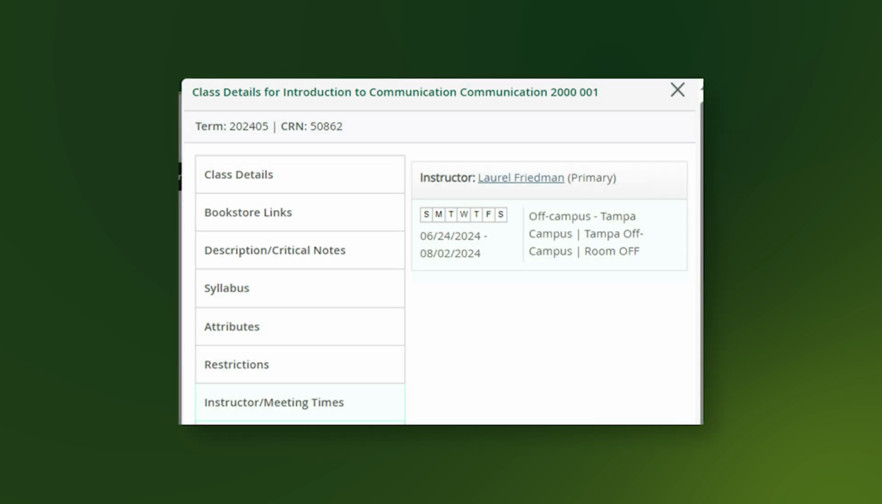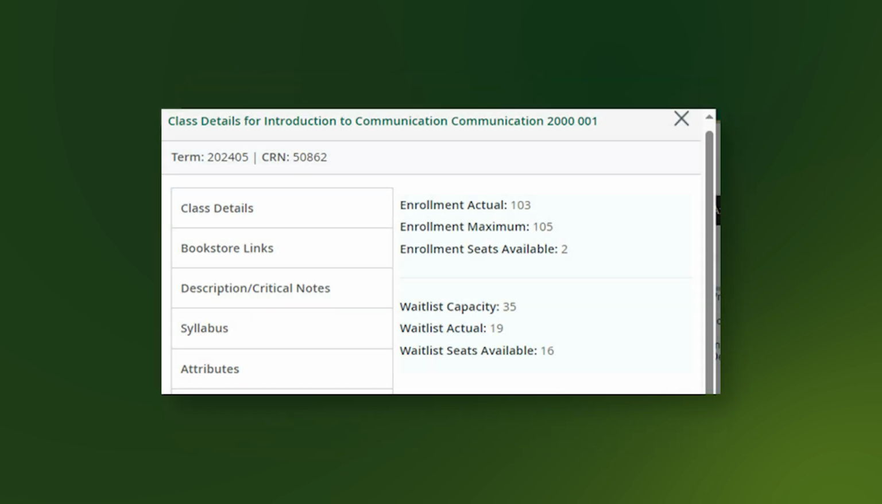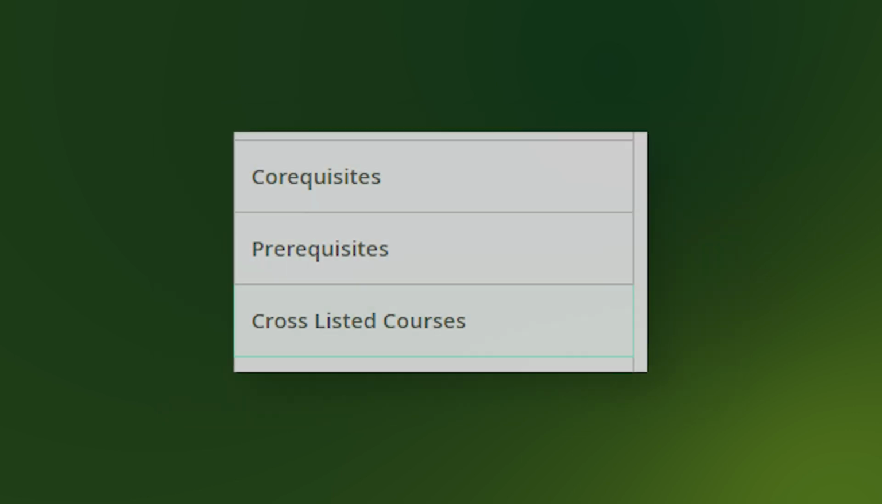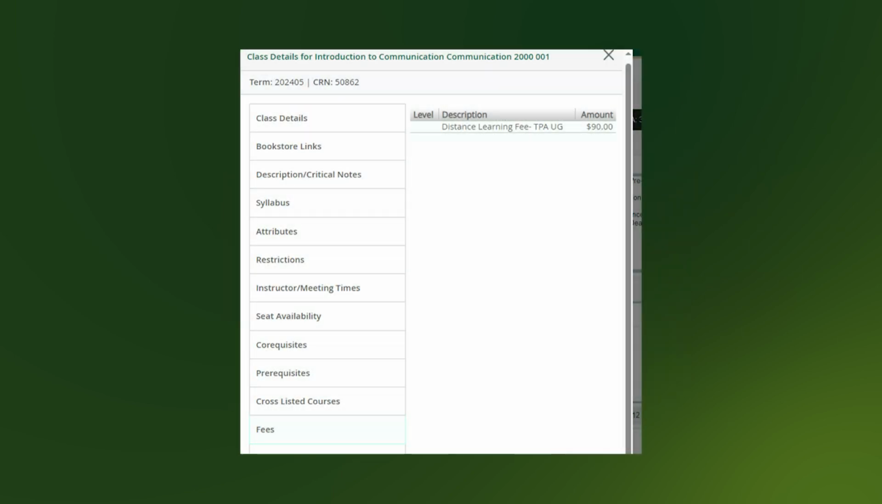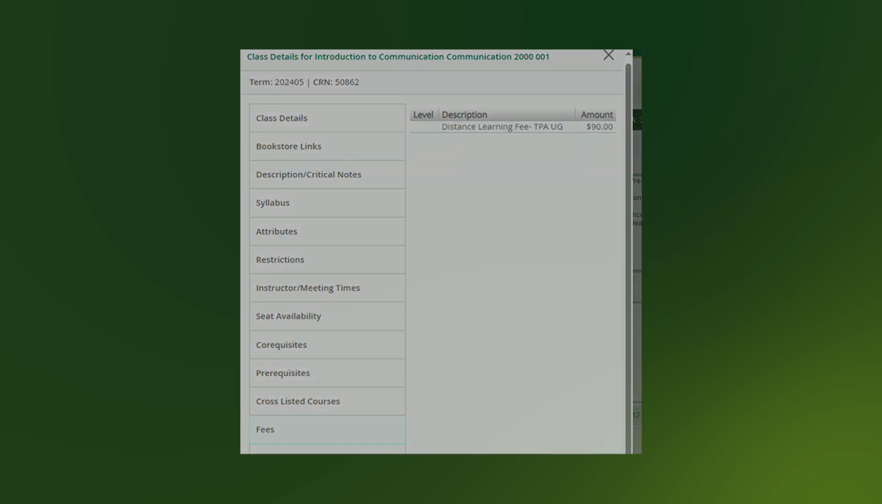Instructor meeting times shows you the instructor and links you to their email. Because this course is online and asynchronous, it does not display meeting days and times. Seat availability tells you section size and waitlist information. Prerequisites, co-requisites, and cross-listing information will display on the associated tabs if the course has these. Finally, you can review any course fees that are required on this tab.